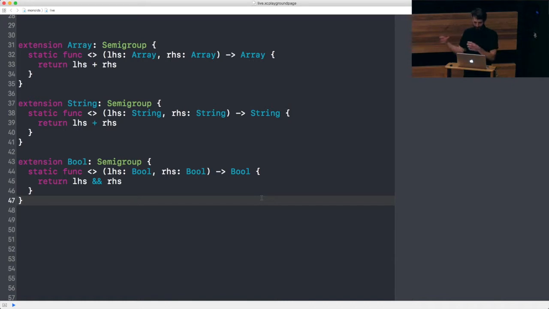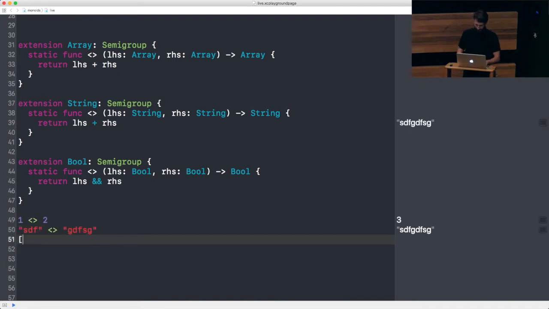String, you can also concat. Bool, you could also make a semigroup by just doing and, left-hand side and right-hand side. You can show that these are associative, and so now we have a whole bunch of semigroups, which means it's kind of interesting to be able to write something like this, using just one operator to encompass many different types of computation, the most fundamental unit of taking two things and combining them into one.